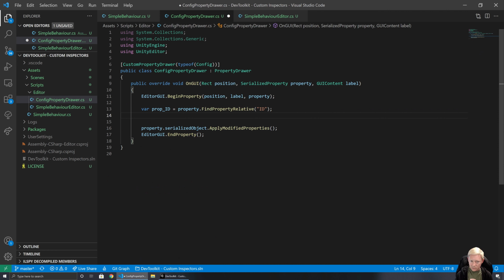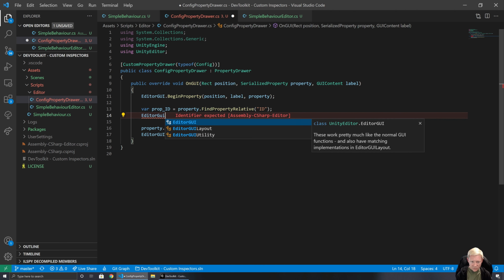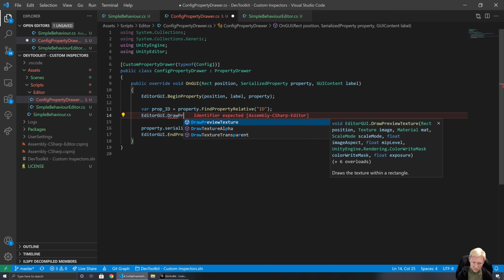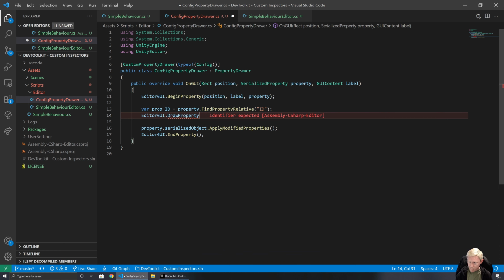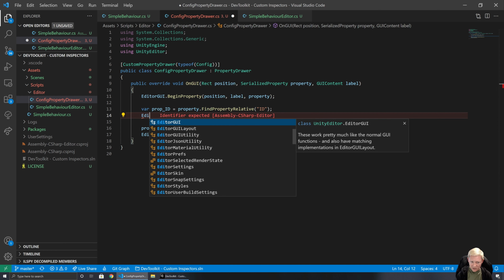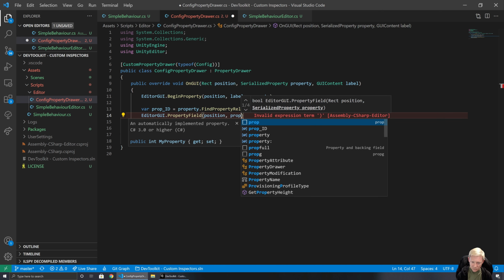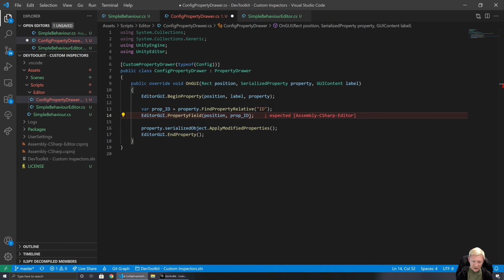Now we need to look at what sort of information we have to provide to draw this. For drawing it, we generally need to be using editor GUI, and we would then say draw property, which we can actually just directly access the particular stuff for being able to do that. So it would be our editor GUI property field. Well, it needs a position. So, okay, let's see what happens. We're just going to give it that position, and we're going to give it property ID, and let's also draw the type property.